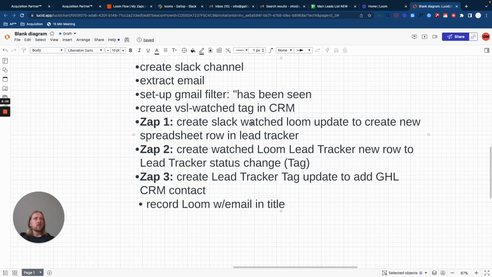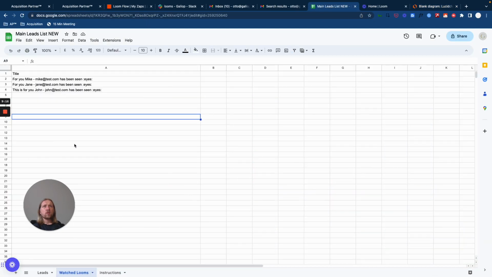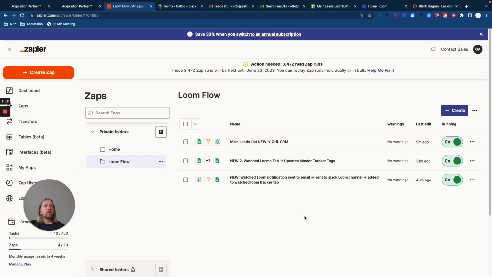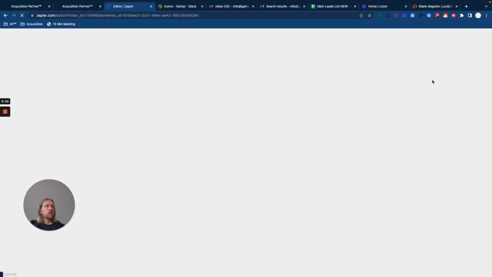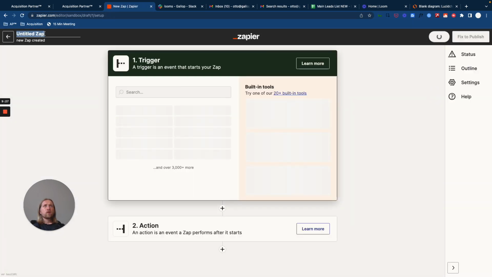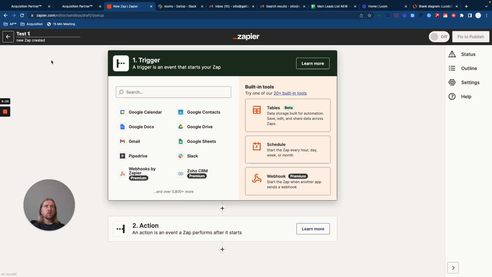Okay, so we've explained the first steps here. What we need to do is create the first zap. This first zap is basically an automation that registers all of the messages that enter your Slack channel, and then it adds a new row here in the Watch Looms tab. What we'll do is just create a new zap here. Just label it test one because we've already done this.